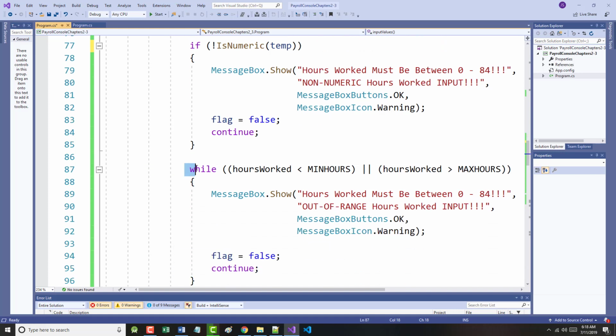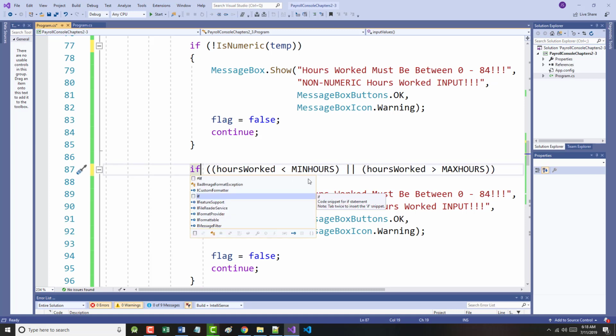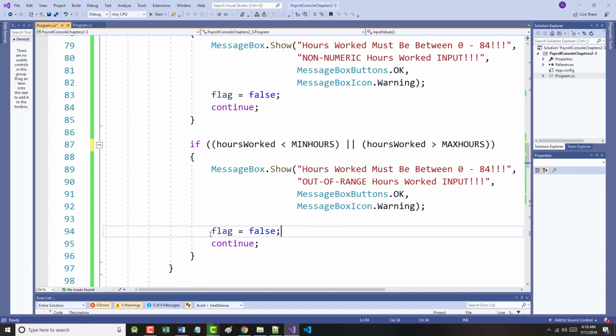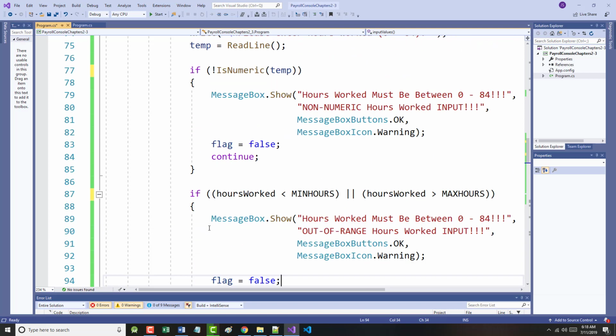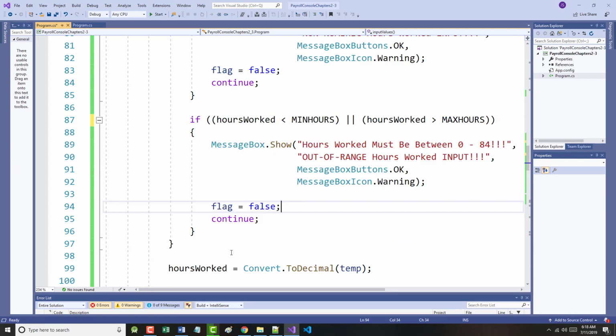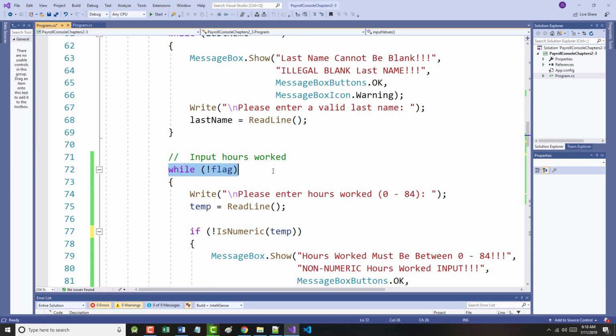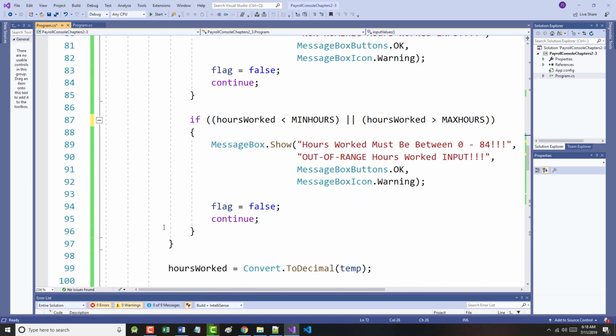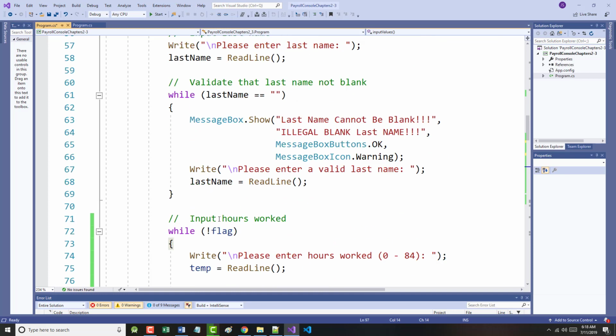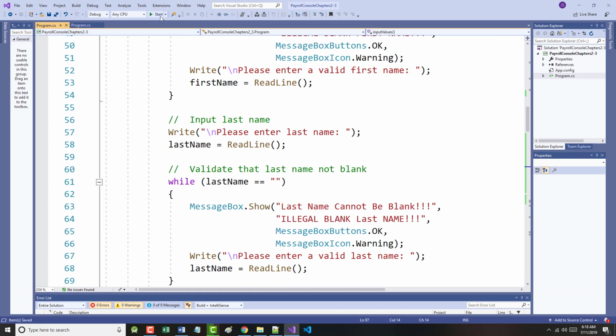If we change this to an if, we're still going to say flag is false and continue, which should get us back up to here. So I want that to be a while, that goes to here, but I've changed those to ifs. So let's see if that works.